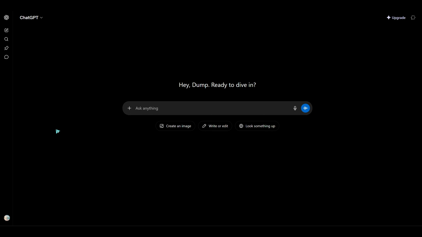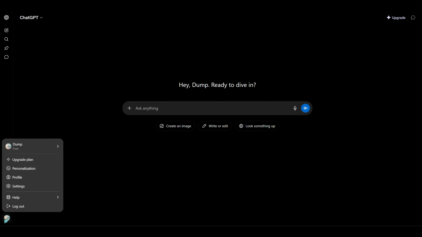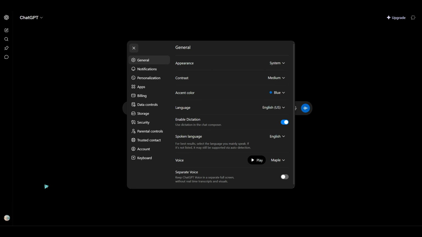Start by opening ChatGPT on your device. Look toward the bottom left corner of the screen where you'll see your profile. Click your profile to open the account menu. From there, select Settings. This is where ChatGPT keeps all of the controls that affect your account, your content, and your privacy. Inside Settings, choose Data Controls.